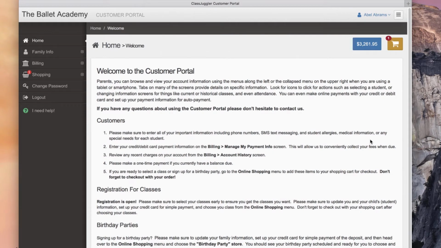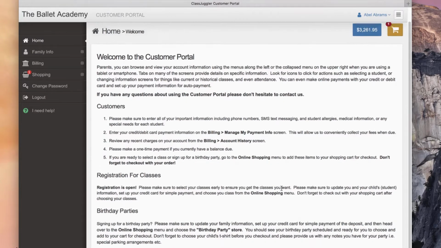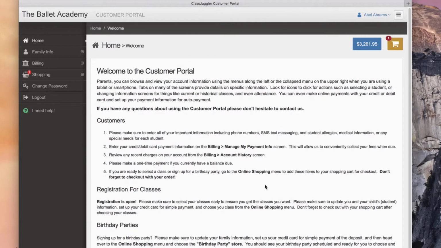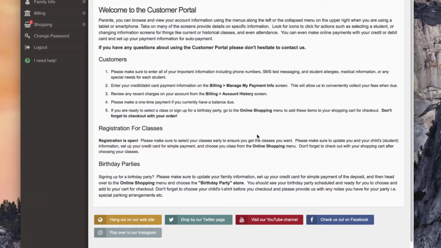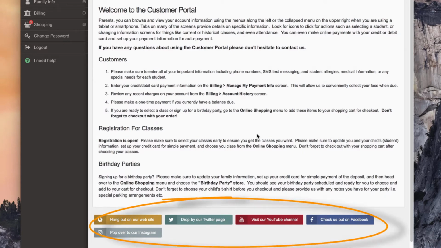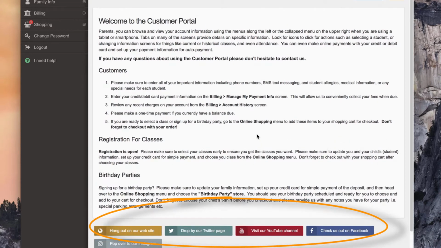Just like we saw at the end of the registration process, the customer will be dropped onto your home or welcome page. The text on this page is fully customizable, so you can tell your customers everything that you want to share with them about their experiences here in the portal, as well as latest news and information about your products and services. You'll also notice at the bottom of the welcome screen, you can customize this with all of your social media links and web links.